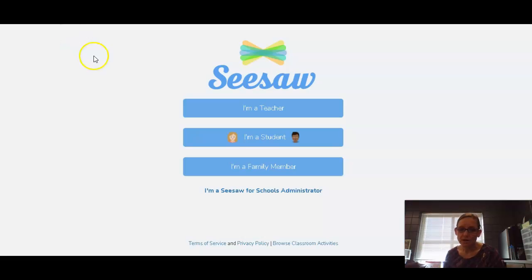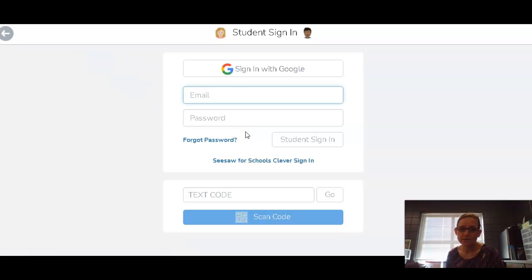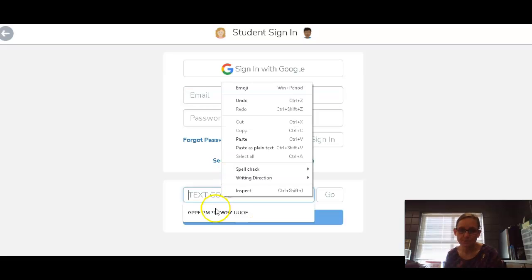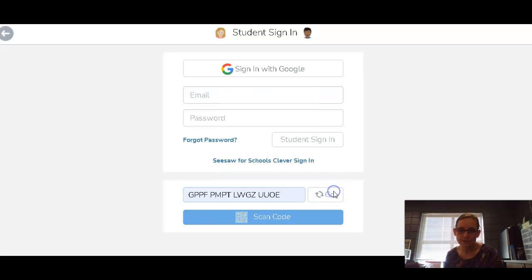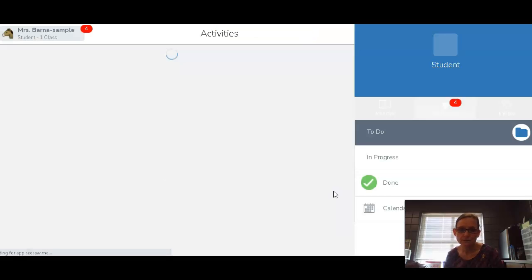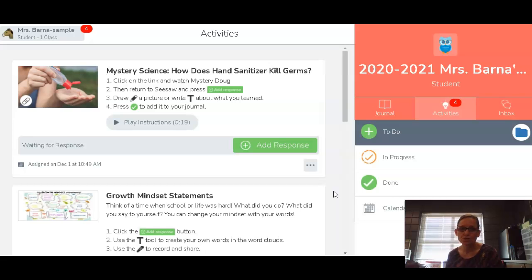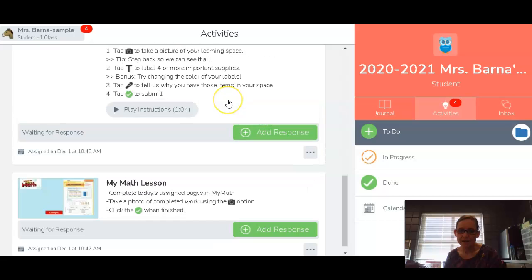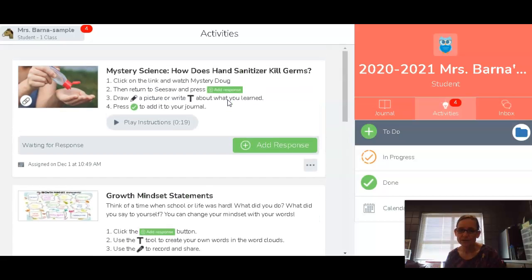So I'm going to log in to Seesaw as a student. So when I log in, it should come up and look something like this. I have put some activities in here that are going to be the activities for tomorrow. They're not posted onto your Seesaw Live yet. I put these here just for this demo so that you could see what we would do.